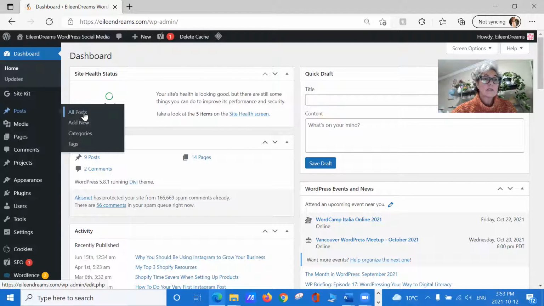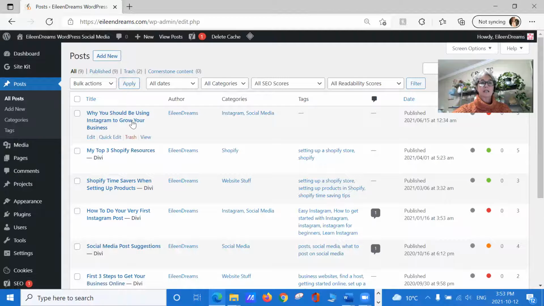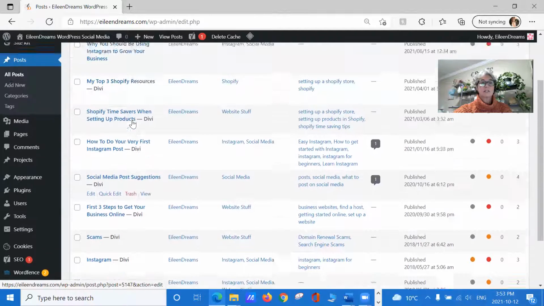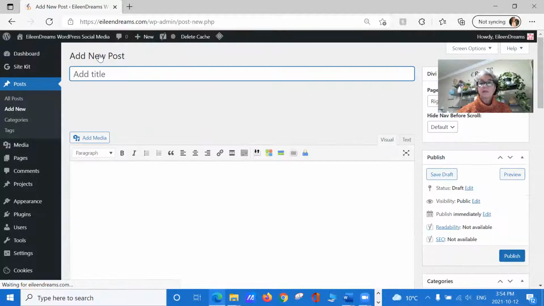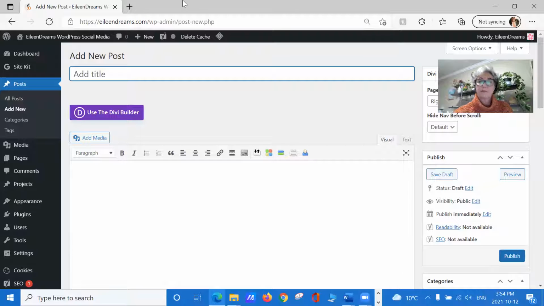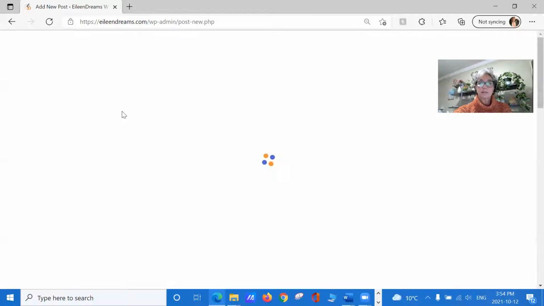And we're going to go to all posts just so that you can see what that looks like. And you can see these are the posts that I have done. So we're going to add a new post. The theme that I'm using is Divi, which is an elegant theme, and I'm using the Divi Builder. So we're going to use the Divi Builder here and let it load.